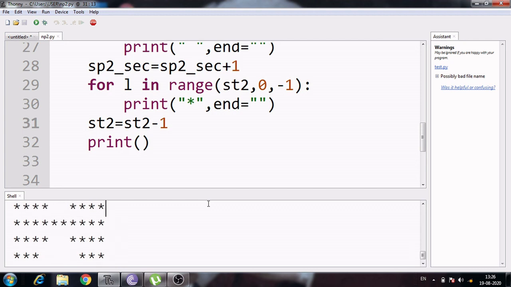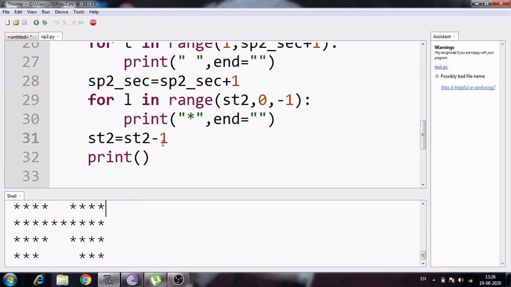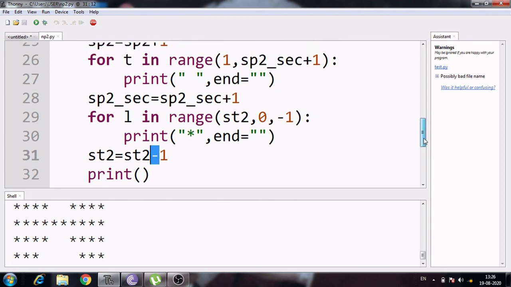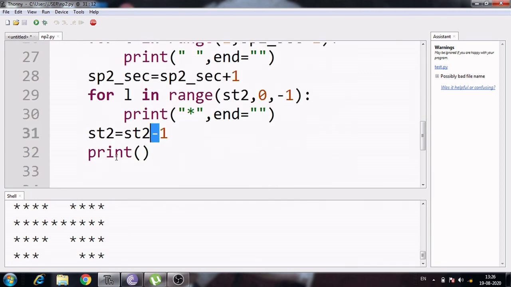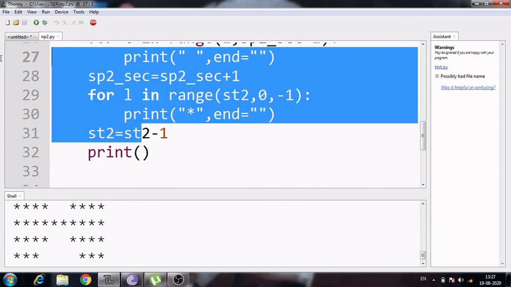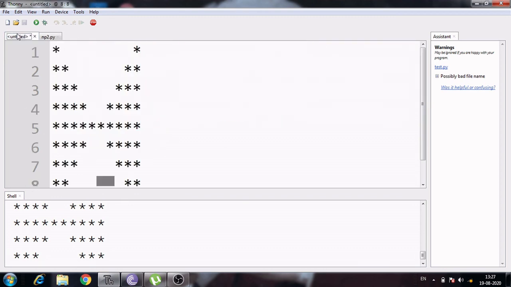Now this was all about that program. I accidentally wrote plus instead of minus, because the stars will be decreasing in each of the steps.